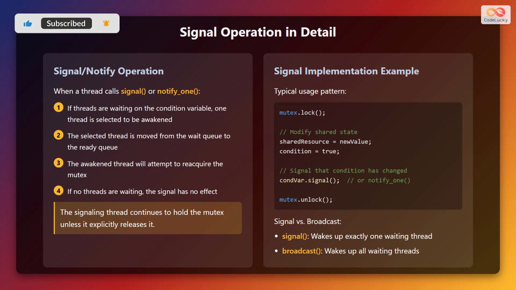Typical usage pattern is mutex.lock. Modify shared state: shared resource = new value, condition = true. Signal that condition has changed, convar.signal or notify one. Then mutex.unlock. Signal versus broadcast. Signal wakes up exactly one waiting thread. Broadcast wakes up all waiting threads.